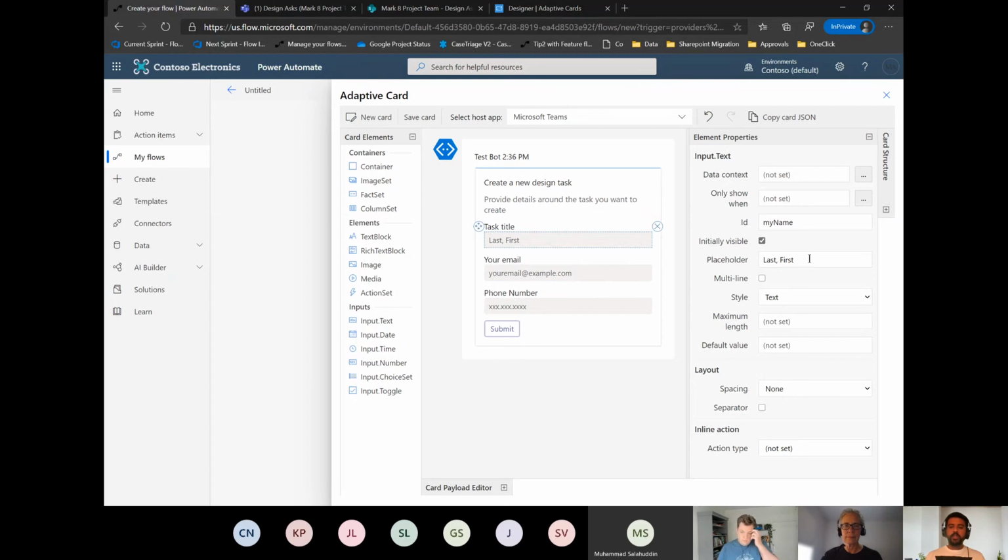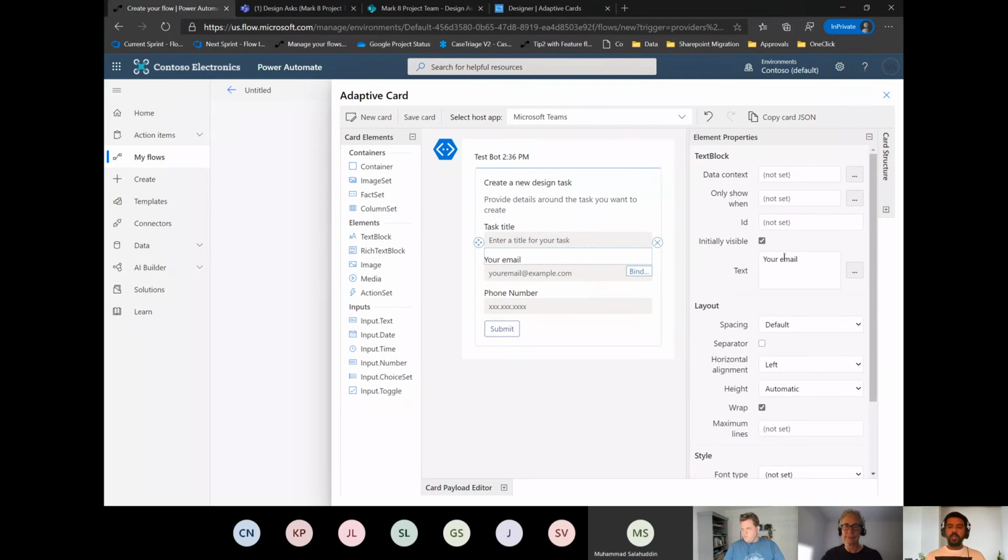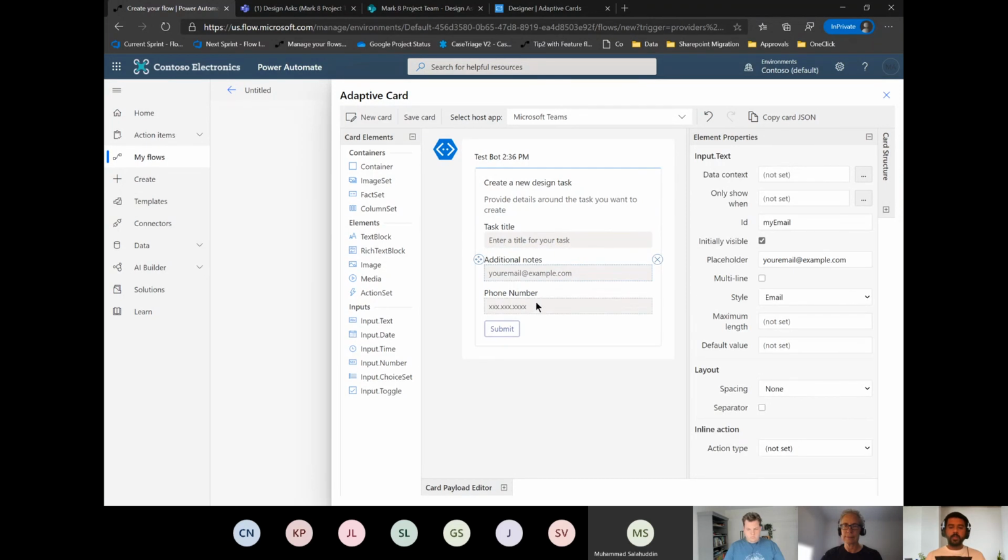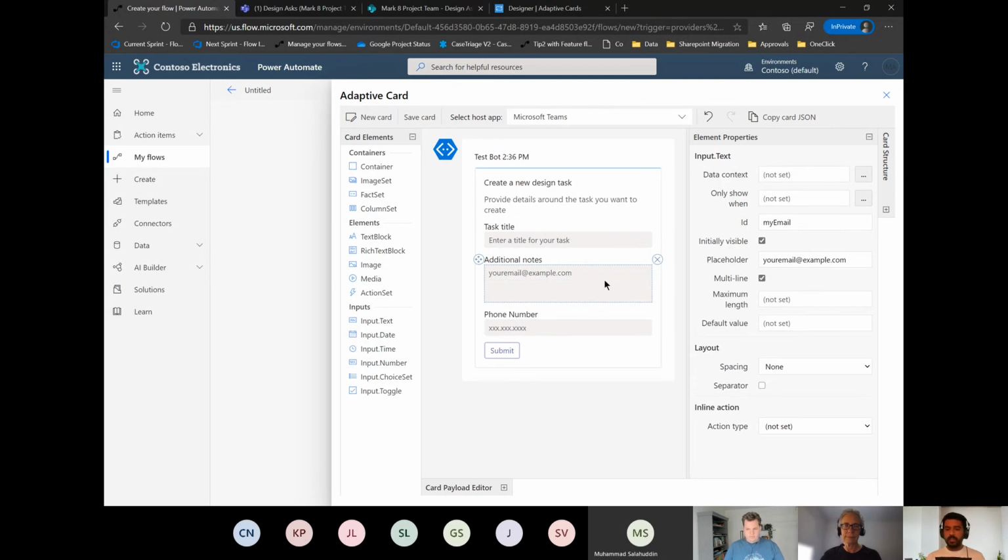So for instance, instead of the placeholder saying last, first, I could say enter a title for the task. And instead of having your email, I want an additional notes section perhaps. Since additional notes could be a multi-line text field, you could just modify that, say multi-line, and you can see it expands inline.